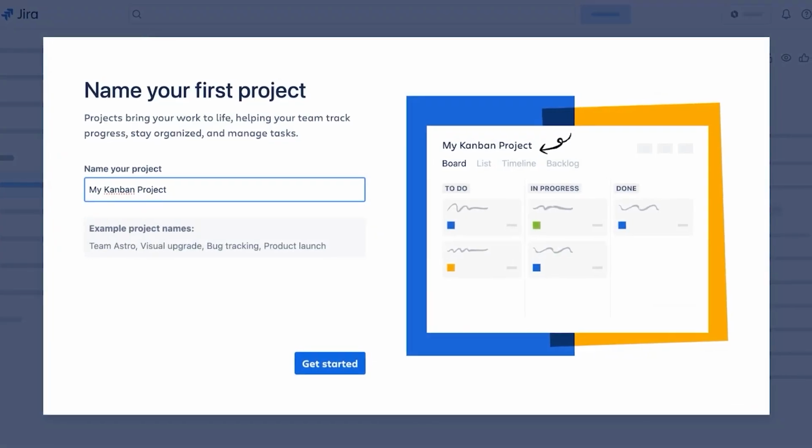Now, by default, you do have to create a first project on Jira. And I'm just going to name this whatever my ongoing project is. Or let's say it's going to be panels and panels 009. And I'm going to click on get started.